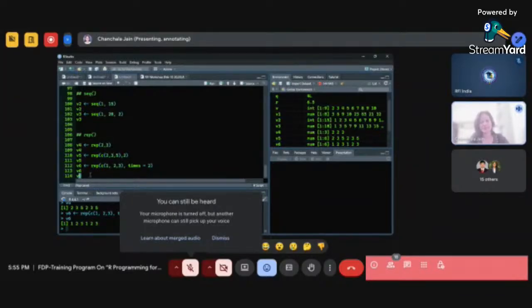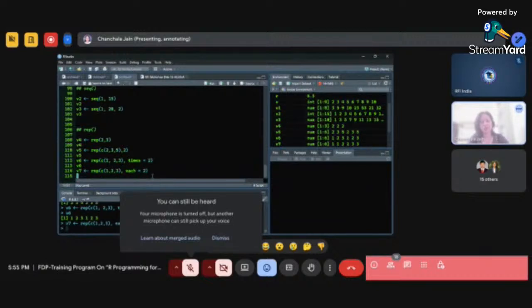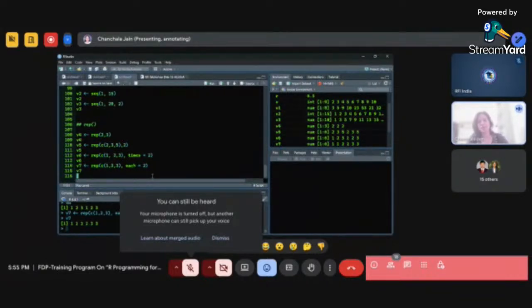Other is V7. I'm creating again using the rep. This time, instead of using times, I'm using each. You can see no error I am getting. I'm calling V7. So now you can see the difference. When I have given times, it is completing one set and then repeating it. But when I'm writing each equals 2, each element is repeated 2 times. 1, 2 times, 2, 2 times, 3, 2 times. Clear?